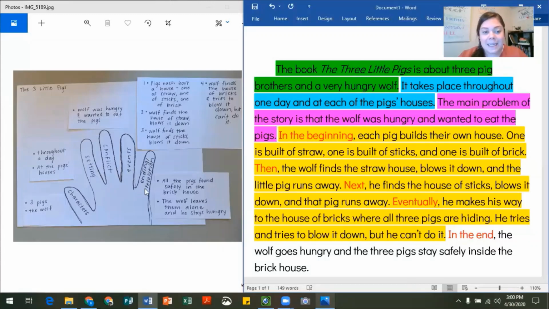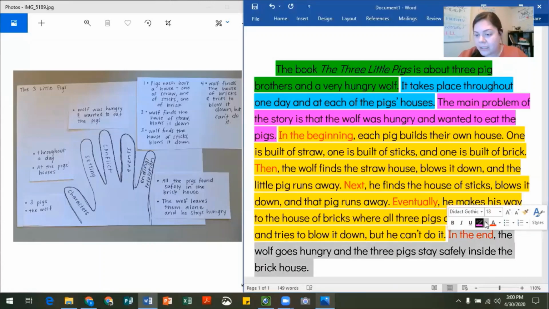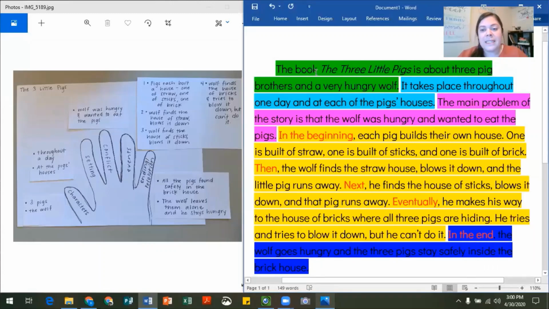The last sentence of our paragraph should reflect the ending and resolution of our story. So that 5th finger, the last finger of our retell, should be the last sentence of our paragraph, which is exactly what we have here. So you can see that we have 5 colors in our paragraph to represent the 5 fingers of our retell. Now, let's take what we learned looking at this paragraph and use it to write a new paragraph about our other story from last week, the cool bean.